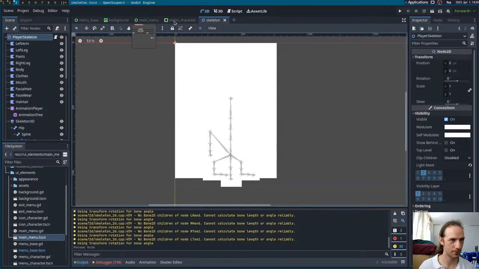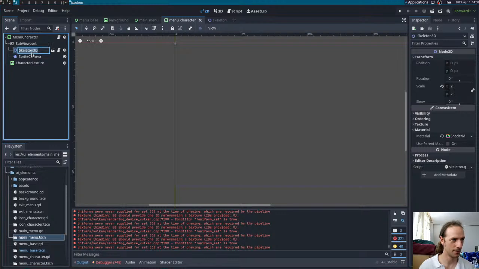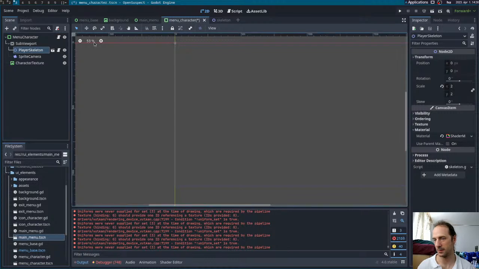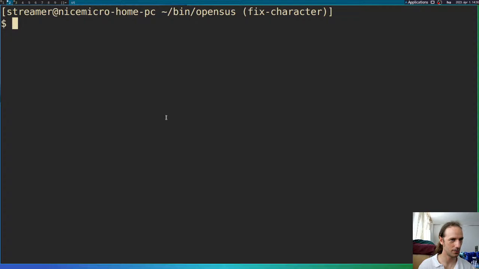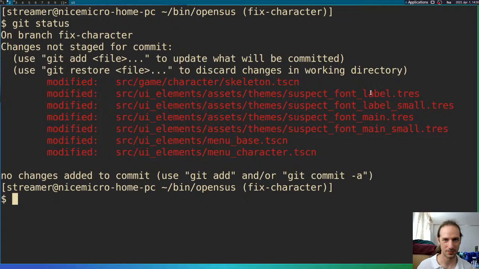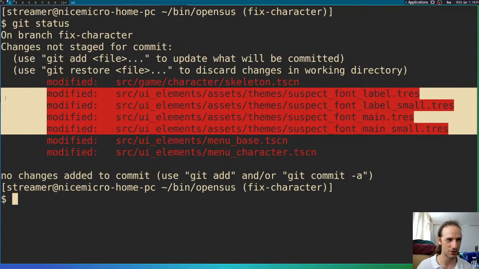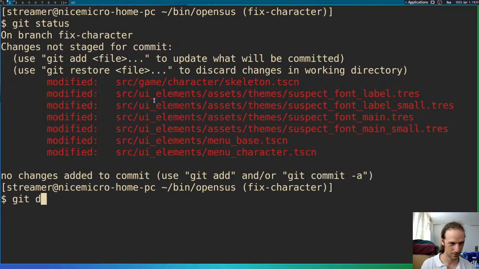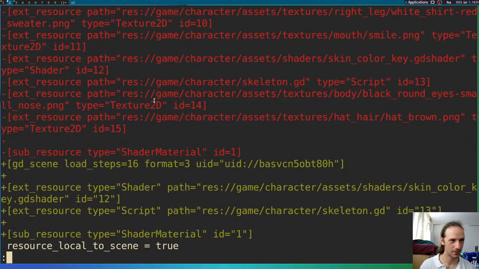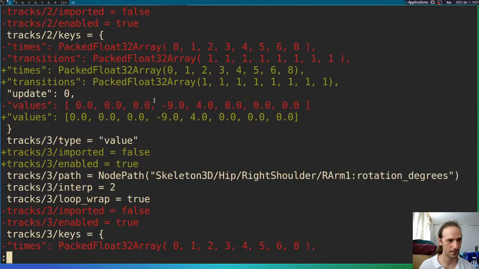And if I save this, will this be changed here? No. I will have to manually rename it, but that's okay. That's not a big deal at all. And now we already changed a few things. Wow. Font label. Why did the fonts change suddenly? Skeleton, that's fine.